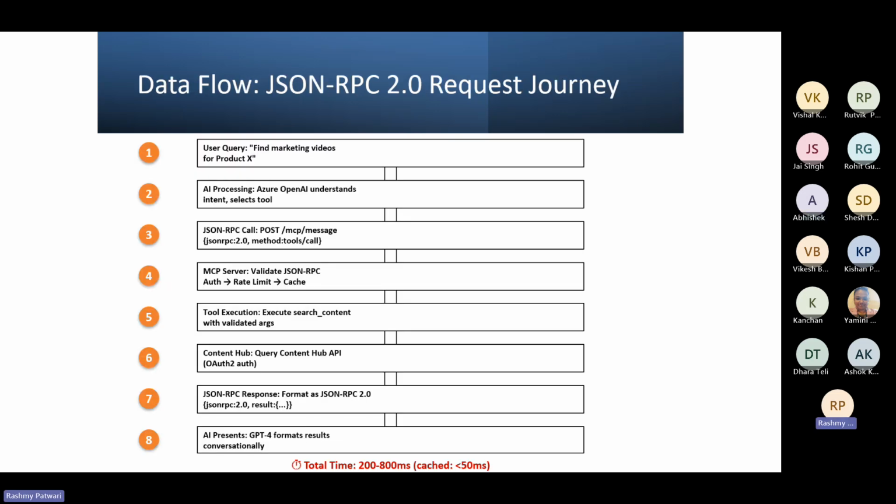All right. So here's what happens, literally step by step. We've seen a little bit of that in the trace logs, but basically, step one is the user asks a question in their AI client, which we did. Then the AI model, GPT or Claude, understands the intent and selects the appropriate tool. We did that as well. That was step 2. Then the client sends a JSON RPC 2.0 post to the MCP message with the method tools call. That's what happened as the third step.